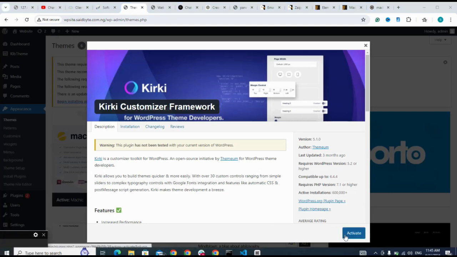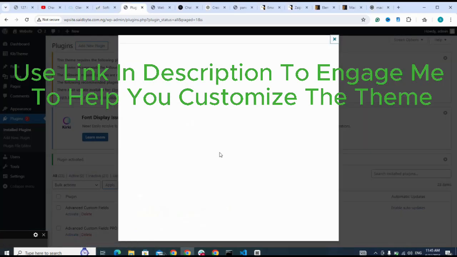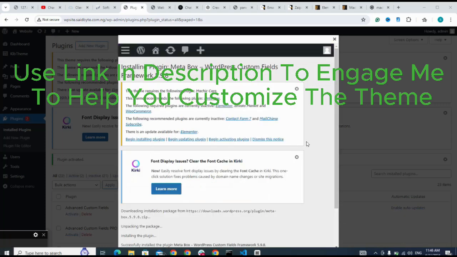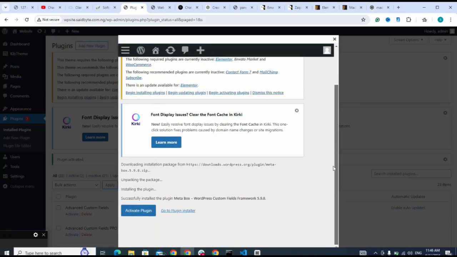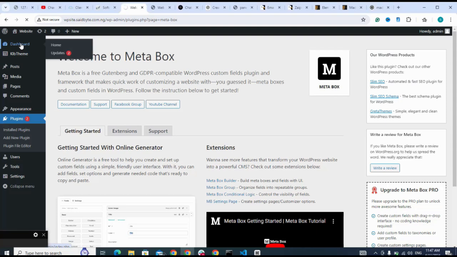Then next I activate. So let me select the next one, this. Install now. So okay, let me scroll down. Activate plugin. Let me go back to appearance or dashboard. Let me go back to dashboard.